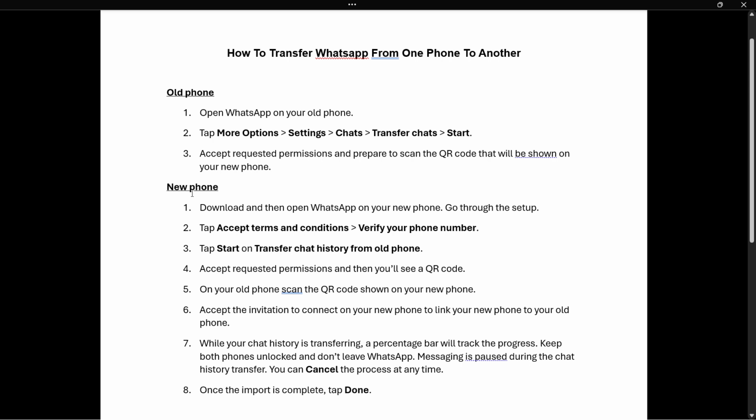Now on your new phone, you want to download and then open WhatsApp on your device, and then you want to go through the setup, accept terms and conditions and verify your phone number. Then you want to tap Start on Transfer Chat History from Old Phone. Then you want to accept requested permissions, and then you will see a QR code. On your old phone, scan the QR code shown on your new phone, okay?